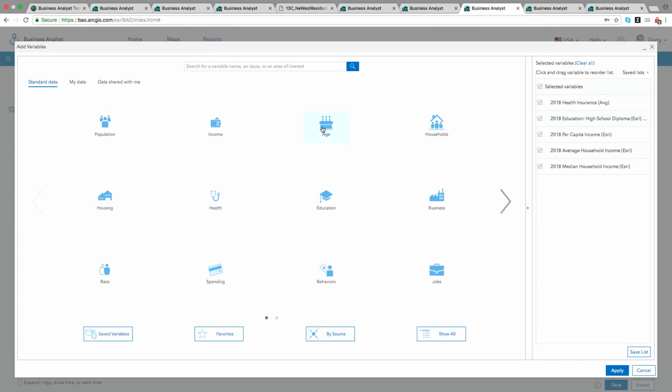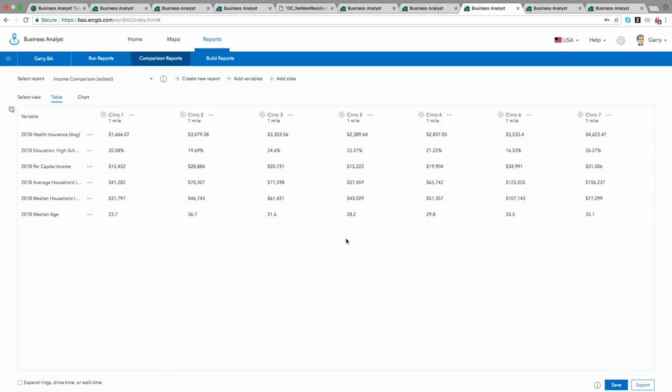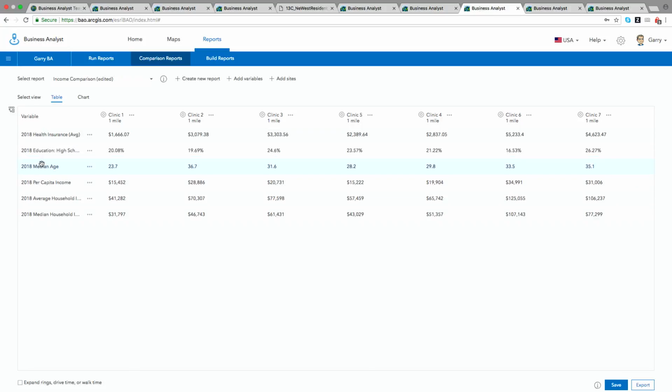I could add additional variables that we've got here. So if I wanted to add, say, the median age to this particular report, I could do so and hit apply. It'll add the age right here. Now we've got the age for each one of these areas. And this table is very interactive, so you could drag and drop variables and change the order that you're looking at as well. So that's always been in the product.